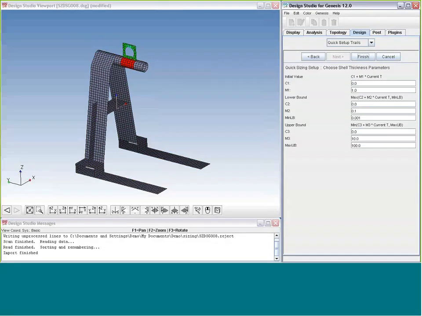Next, I need to choose the design variables that are going to be assigned to each one of these shells. And we have some functions here to let us easily define the initial value, the upper bound, and the lower bound of these design variables. These can be either constant values or some multiple of the current thickness. And the current thickness is the thickness that's defined on the PSHELL property itself. So for the initial value, I want to use the current thickness. So I'll leave the constant at 0 with a multiplier of 1.